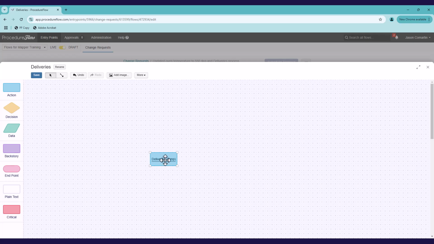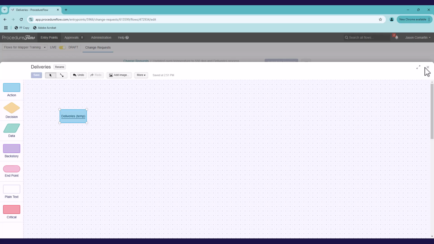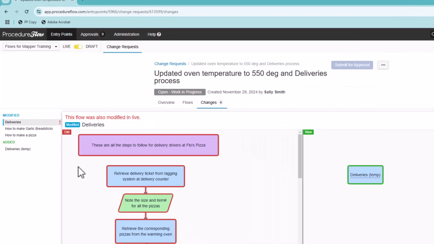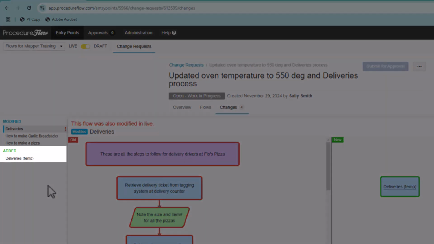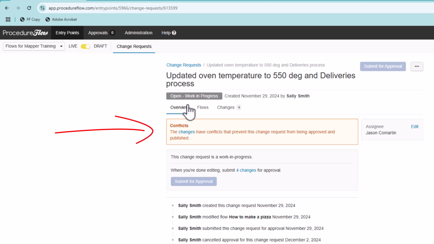You will also notice that all the shapes from your flow have disappeared, and the only shape remaining is the link to the temporary flow you just created. So to summarize, a copy of the flow that had the conflict is now in a temporary placeholder location. Click Save and exit the editing canvas. In the Changes tab, you will notice your new temporary flow is now part of your change request, and you will still have the message indicating you have a conflict.